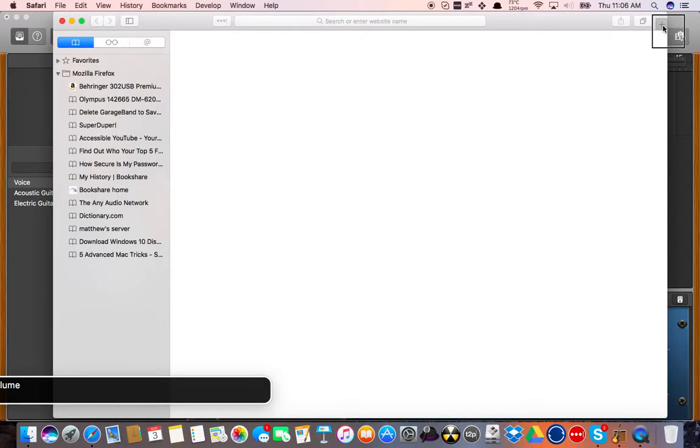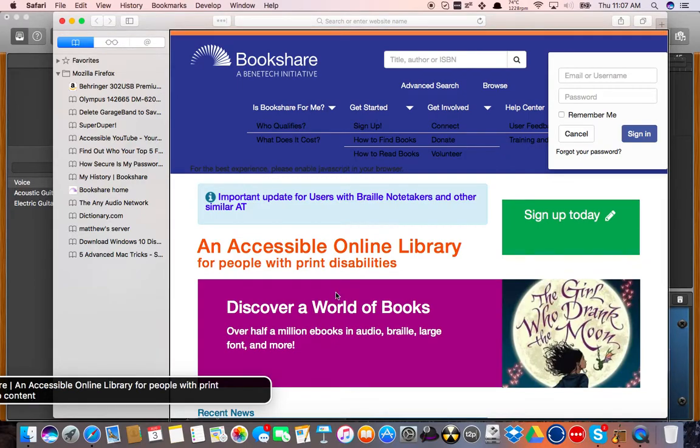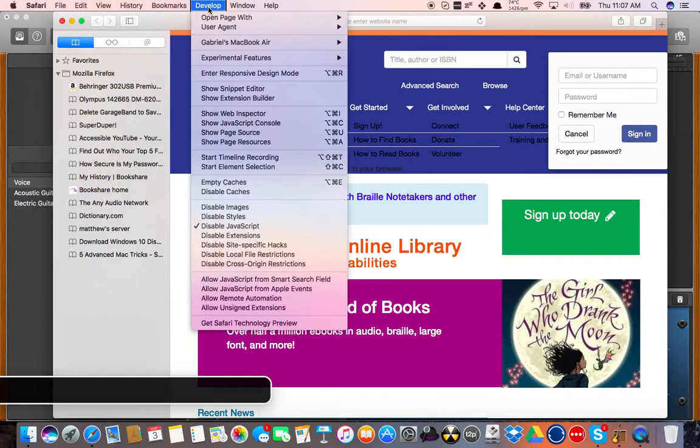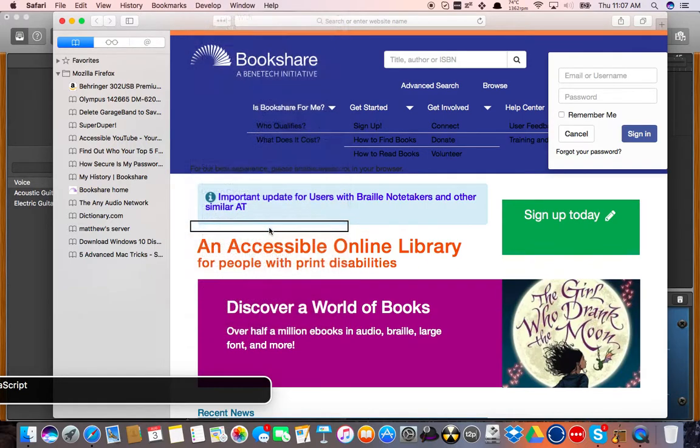Oh, you know what it is? Bootcamp. Volume. Safari. You know what it might be? I was on Amazon earlier, so I had to disable JavaScript. Maybe that's why. Help. Window. Develop. Disable caches. Disable images. Disable styles. Checkmark. Disable extensions. Checkmark. Disable JavaScript. Disable. All right.